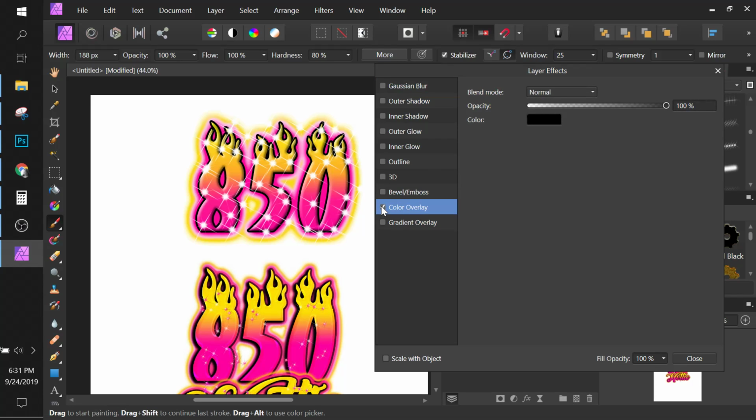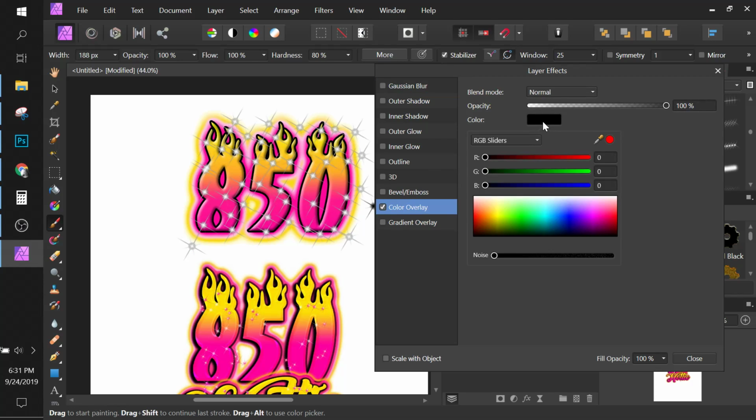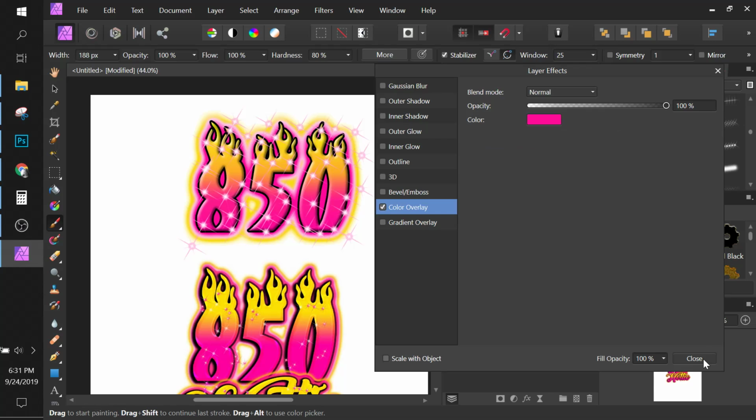Okay, so the one on the bottom, we're going to do a color overlay. Bam, color overlay, simple, simple. We're going to choose our pink color. So we'll do our color picker, grab on to some of this pink somewhere that doesn't have a sparkle on it. Choose that color to apply, and automatically you're getting your pink, so I'm happy with that.